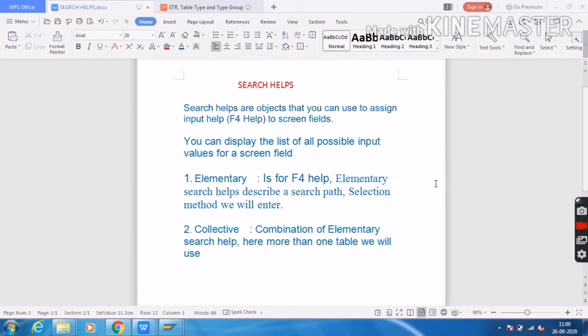We have seen how to create database view and the projection view, maintain view and help view. There I have provided the most important interview questions related to view concepts and structure concepts. Okay, then the next topic is search helps.